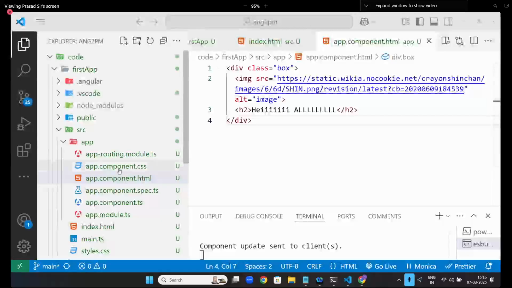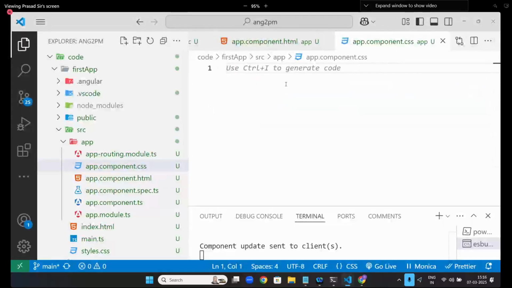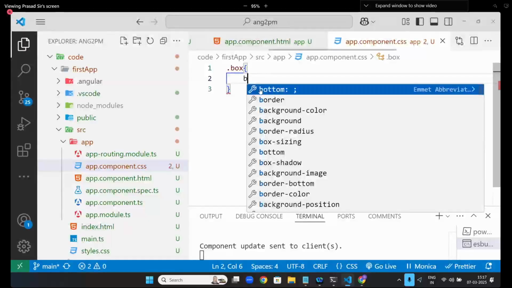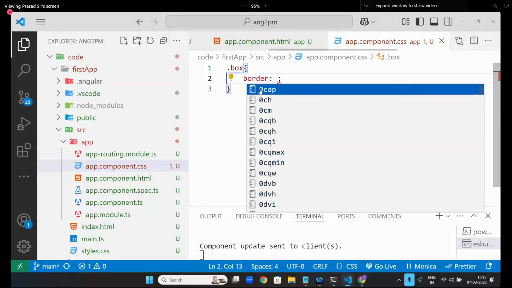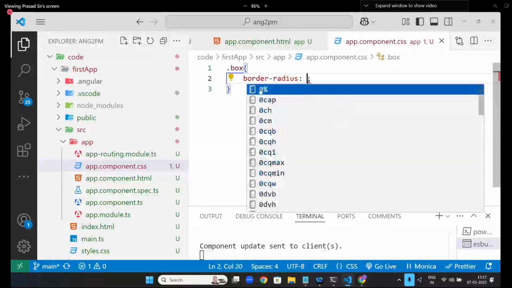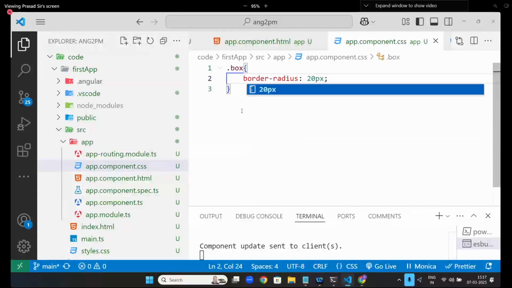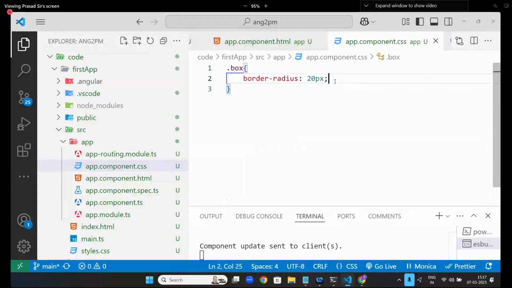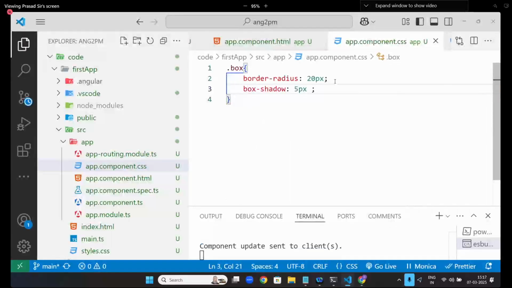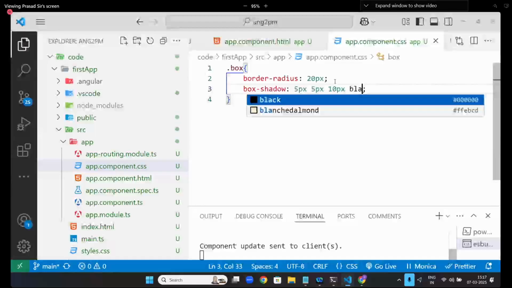App.component.css. Go to CSS. Write it here. Box, that is, dot box, class box, for the people who don't know. So I'm just giving it here. Border radius 20 pixel. Box shadow 5 pixel, 5 pixel, 10 pixel, black.